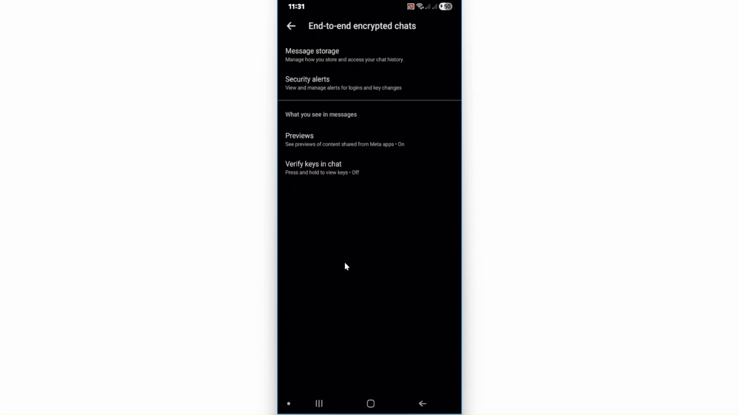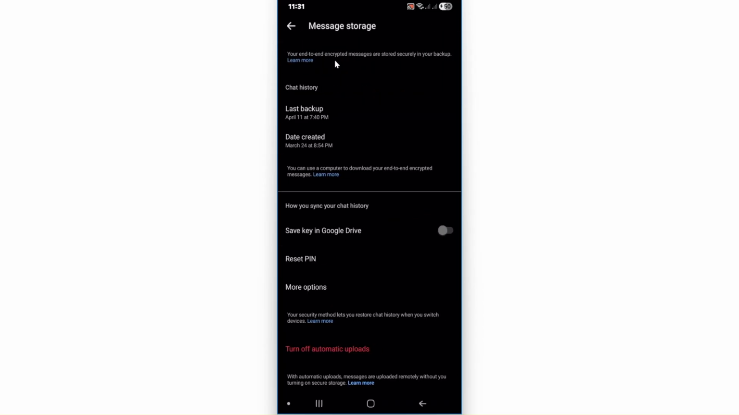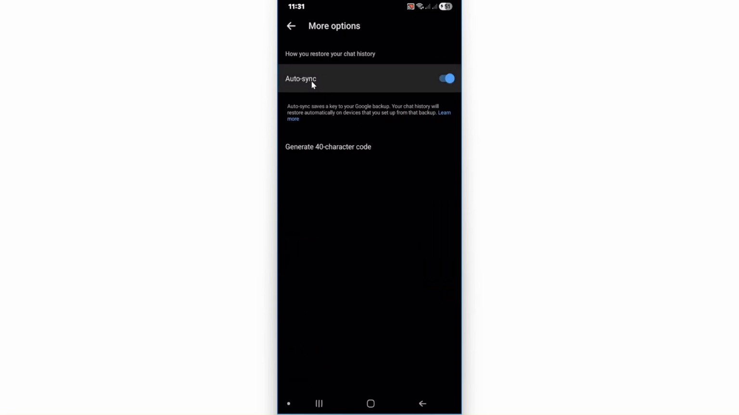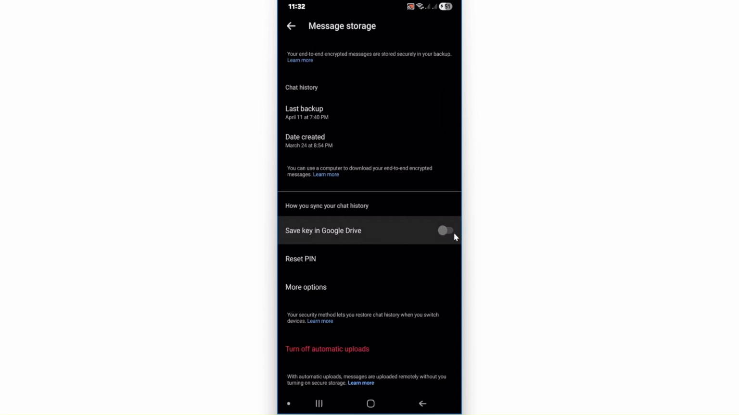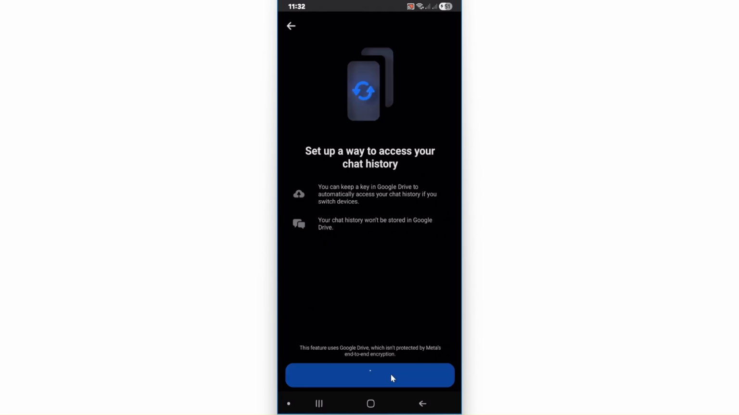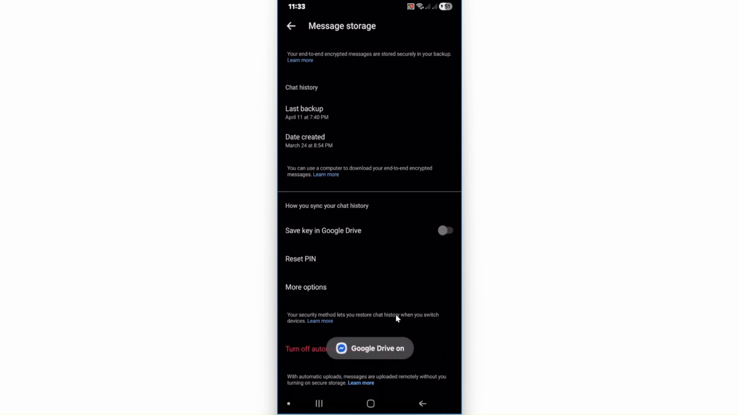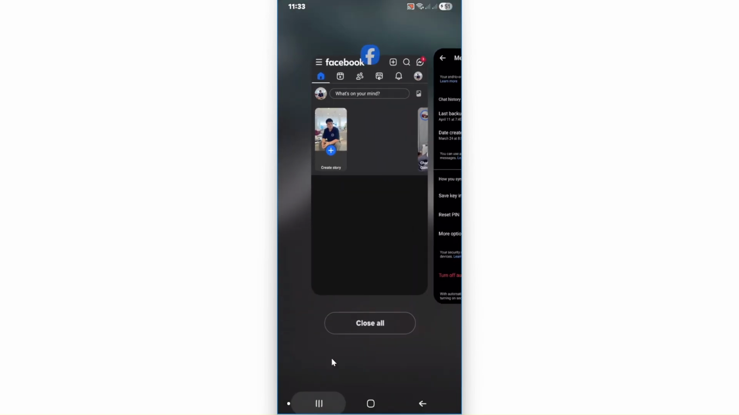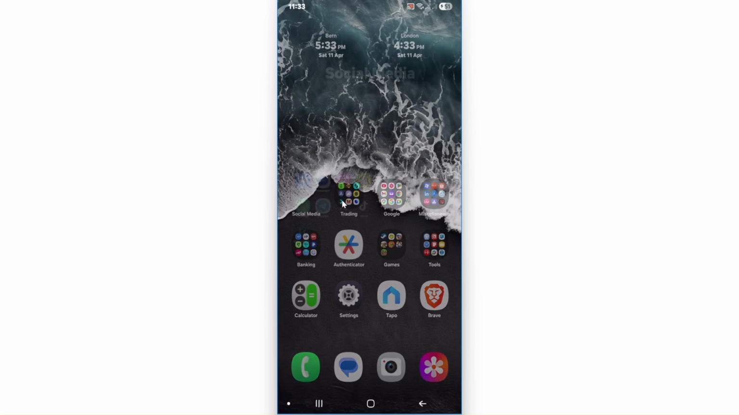Just make sure that under message storage, you go to more options and turn on autosync. Okay? Now it says here autosync saves a key to your Google backup. Your chat history will restore automatically on devices that you set up from that backup. So make sure that this one is enabled. Go back, save key in Google Drive as well. Enable this one. Continue with Google, log in with your account and just wait for it, okay? Once that's done, force close the app, just like so, and reopen it.